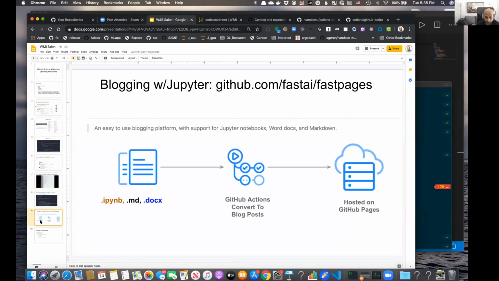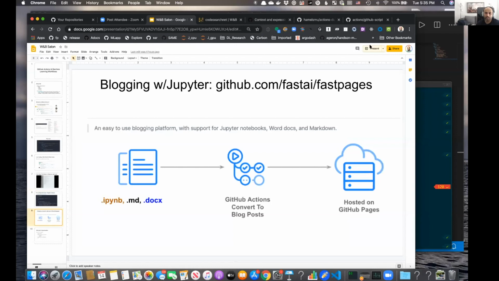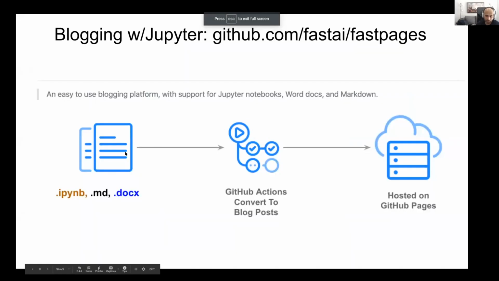Okay, there's another thing that is enabled by GitHub Actions, and that is Fast Pages. So, let me do the present. If you ever wondered how you could blog with Jupyter notebooks, wouldn't it be nice if you could write a Jupyter notebook and then turn it into a blog post? I've tried to do that myself before Fast Pages, and it's kind of complicated.